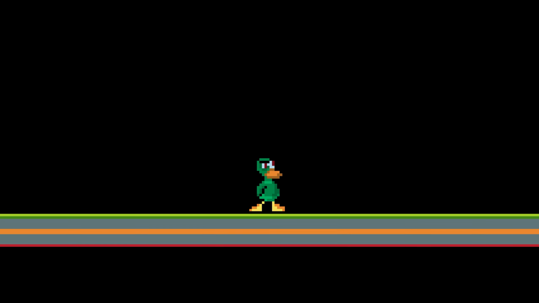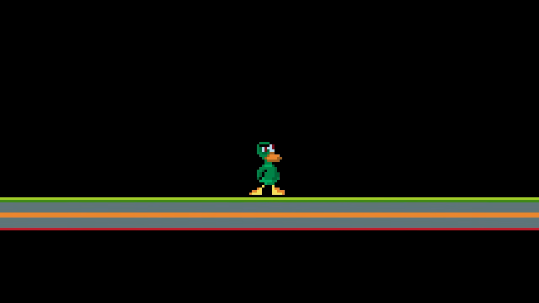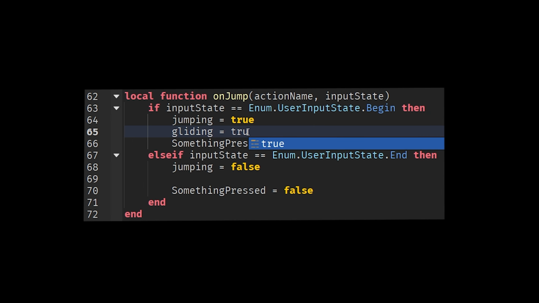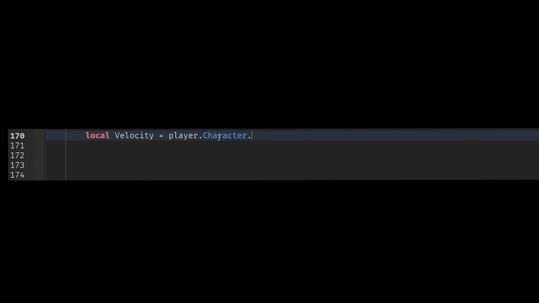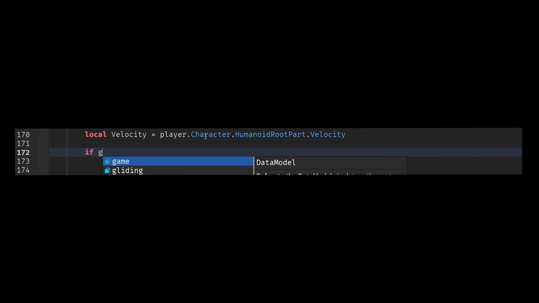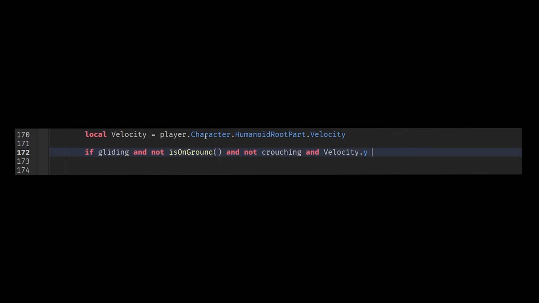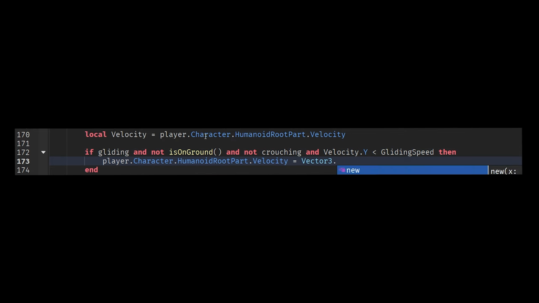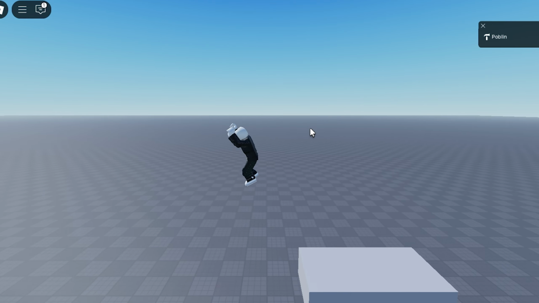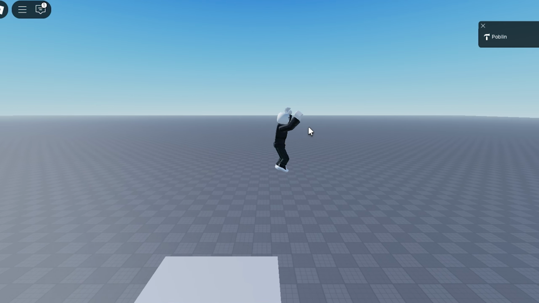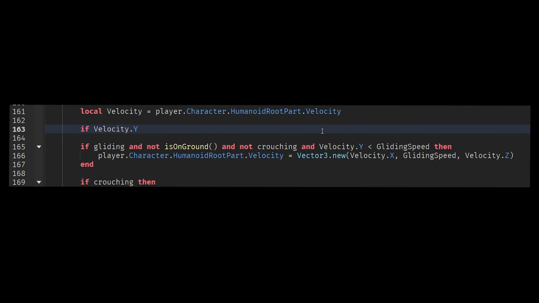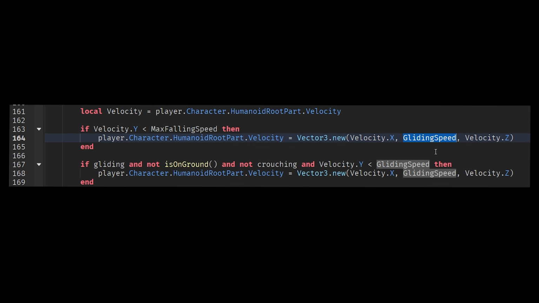In Duck Game, you can flap your wings to fall down slowly using the jump button. In Roblox, we don't have wings, so I just called it gliding. To implement it, we'll first need the player's velocity. Then, if the player's gliding, is not on ground, not crouching, and the velocity.y is lower than gliding speed, then we can set the character's velocity to itself, but change the y value to gliding speed. Now the character falls down slowly while the jump button is being pressed.